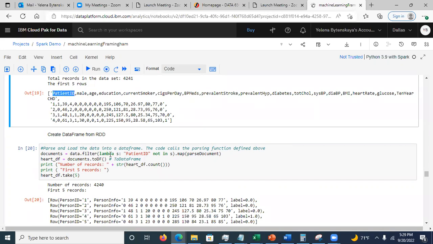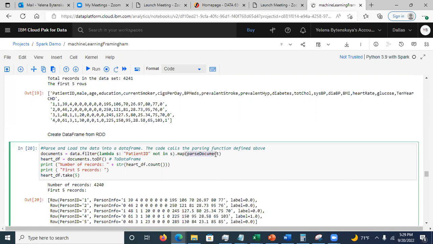Remember the Python lambda function, right? So what you're doing is patient ID not in S. S is a line that you're reading from the file, right? And you want to take the line if it does not contain the words patient ID. And you call that parser function. See this map? What does it do? It's calling the parse document function that we looked at a minute ago, and then it's creating the data frame. Here I'm printing the number of records, and I want to output 5 records.